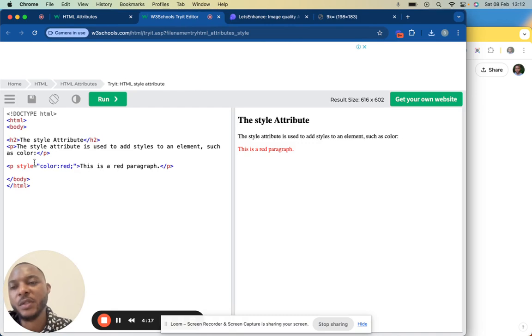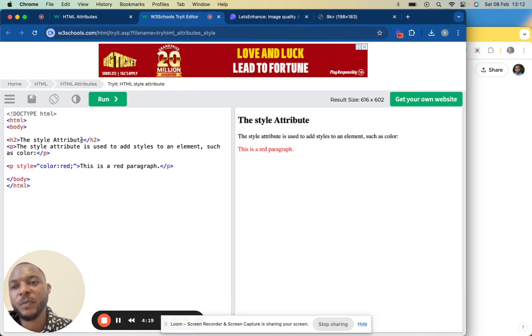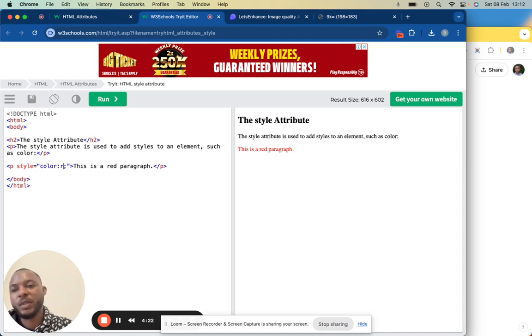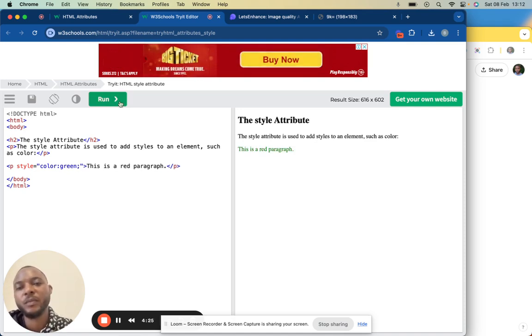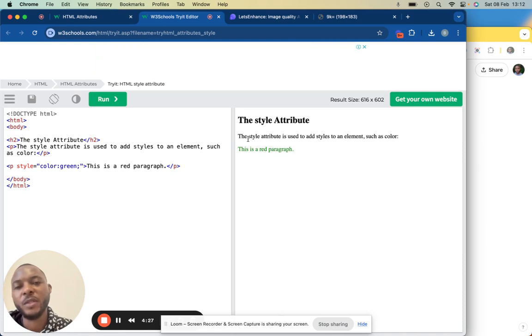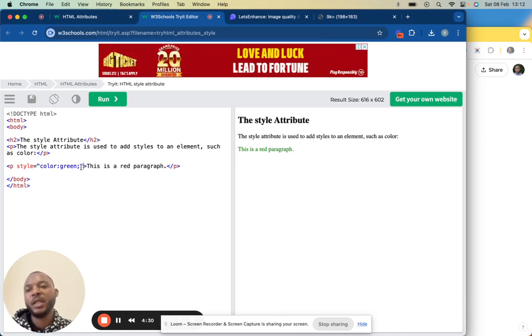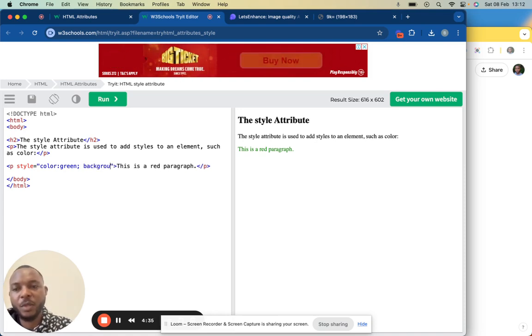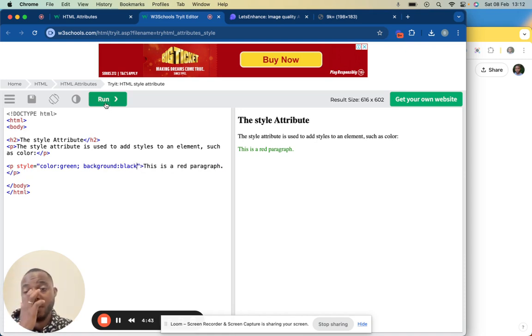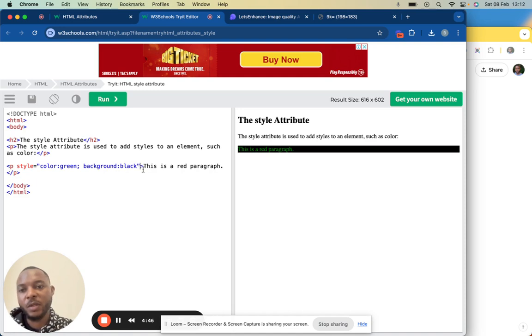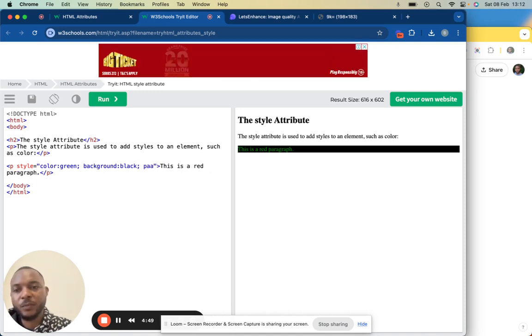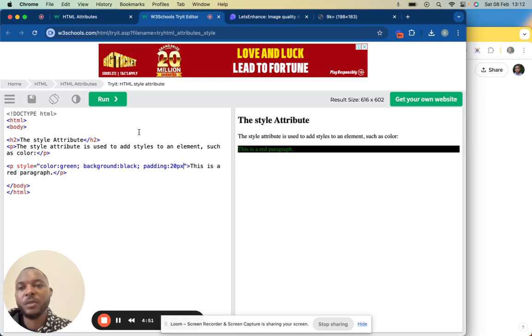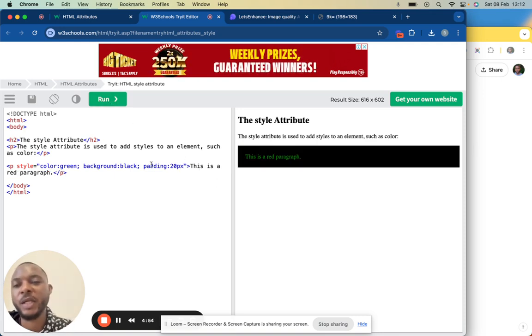As you can see, this is a paragraph. We change yellow to, let's say, green. You see, it's modifying the text color. Then let's say we want a background color, so we add the background. We're going to study CSS later. You can see the background color there, and then let's give it a padding of 20 pixels. Don't worry, you're going to learn CSS later.